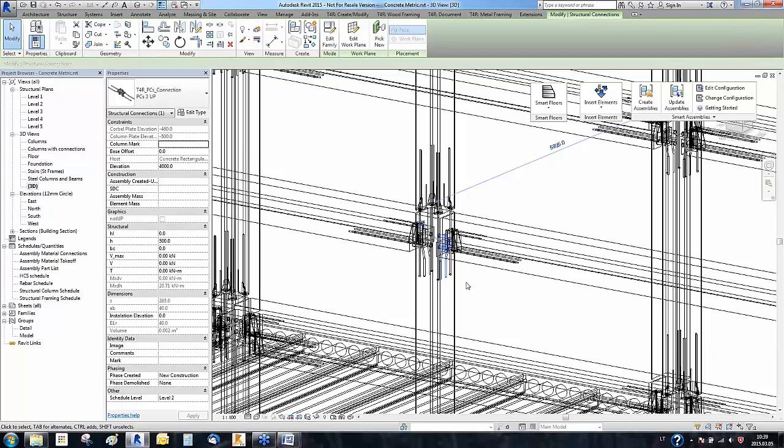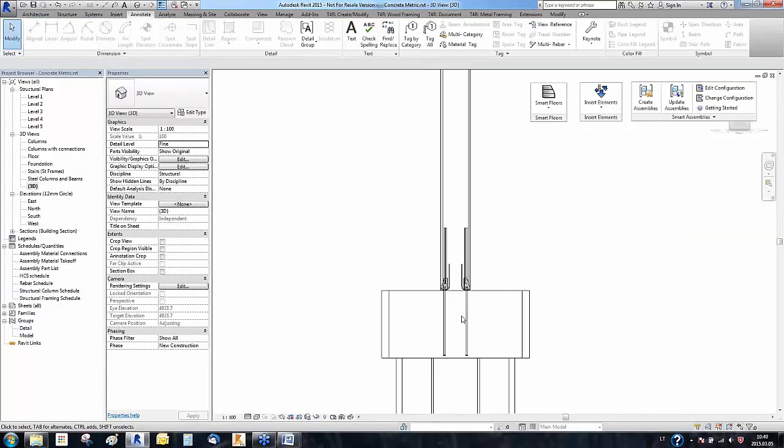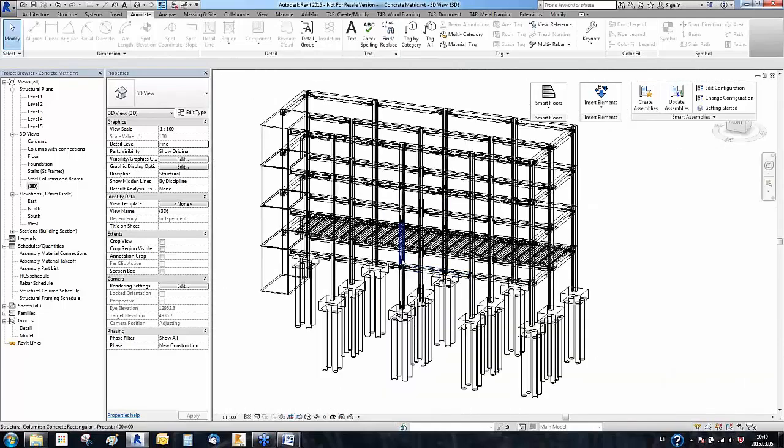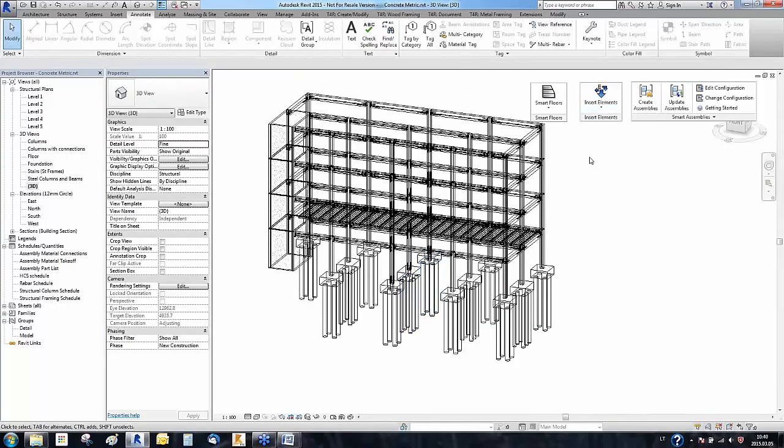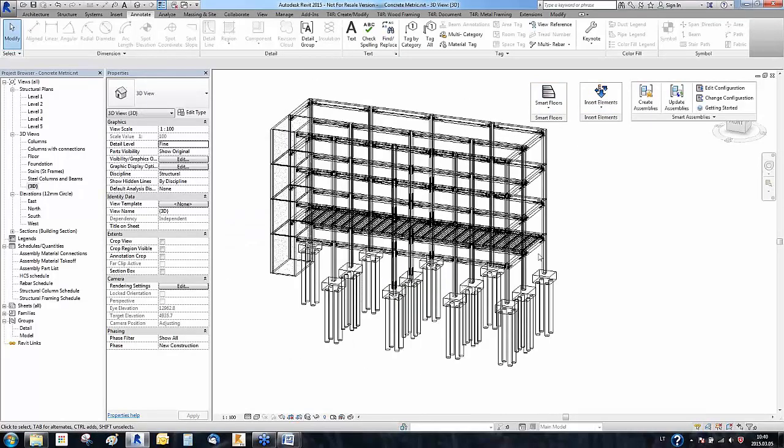You can also insert here anchors to connect our columns to foundations. I will just choose anchors, and I will place them on the top place. Yes. So this is how to use insert elements and smart floors to make some things easier.